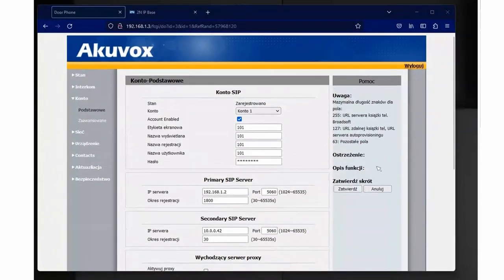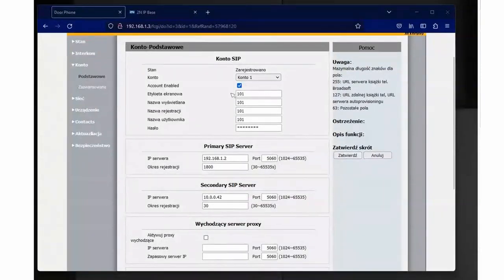And also, while we are on the same page, the accounts that are set up, account number one and number two, in this case of AccuVox intercoms, work in parallel. So the signal that is being sent goes out in the cloud and into our system if it's set up this way. Not all intercoms work the same way. Some have this feature, some don't. So it works differently, just be aware of it.